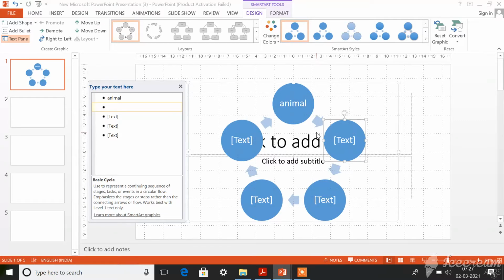Now, immediately after using your SmartArt in your slide, you can see two more new options under SmartArt Tools: Design and Format. In the Design option, you have another 5 designs in addition. So for the same SmartArt that you have chosen, you can add more styles to it by means of this Design option.